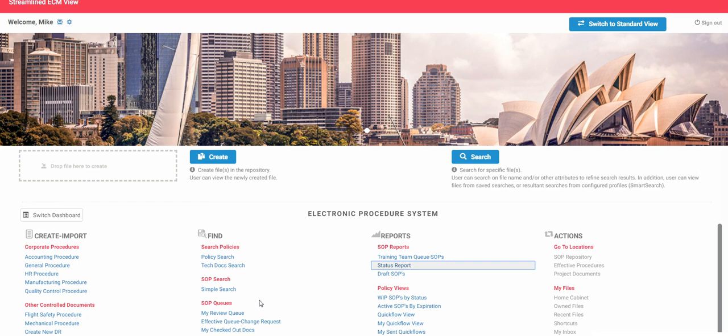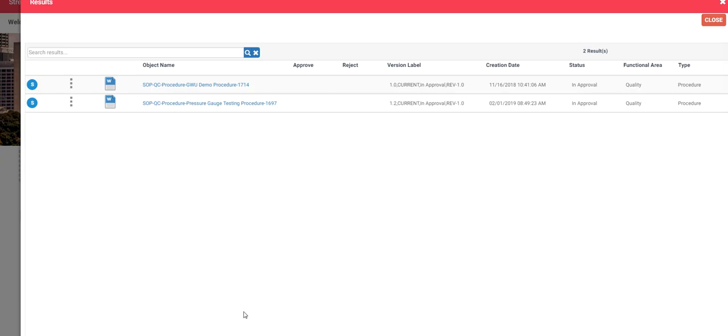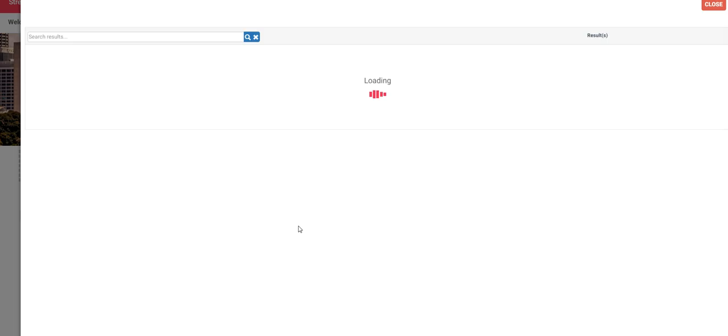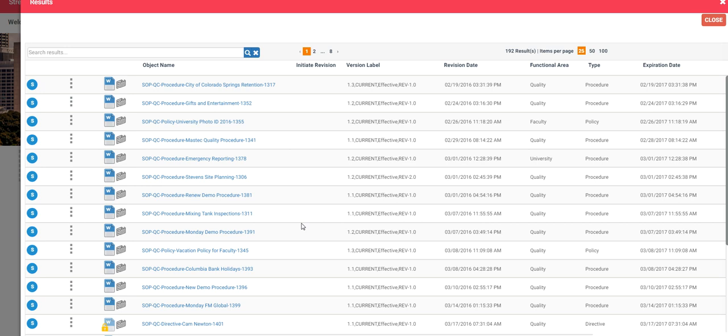Let's see, if we're also doing workflows and we're creating and routing documents around for review and approval, Mike may have a review queue of what he needs to work on. One-click access, click on my review queue, and there's 2 documents that Mike needs to work on. So again, keeping it simple, and everything he needs right there at his fingertips. I'll click on one last thing in our short demo, our effective queue. And this is where we can create change requests and work on different documents.